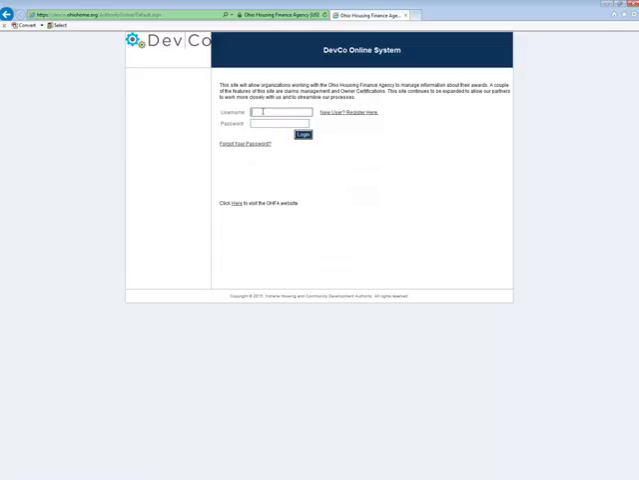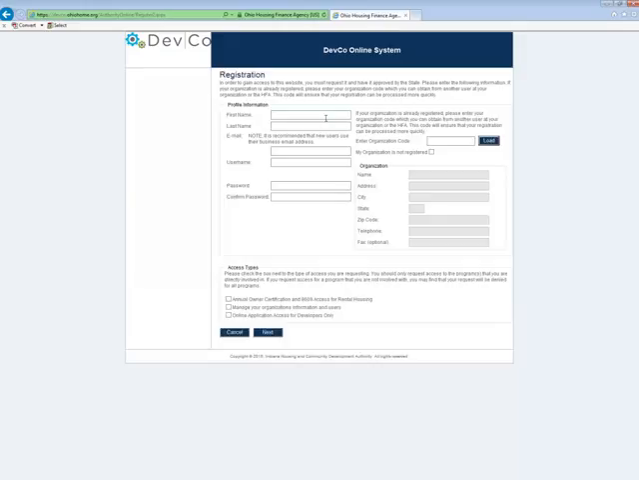If you had your username and password, you would enter those here and log in. Today we're going to register as a new user, so we're clicking the new user register here link. Enter your first name and your last name. I'm creating a test account today. Then enter your business email. It will automatically populate as the username.